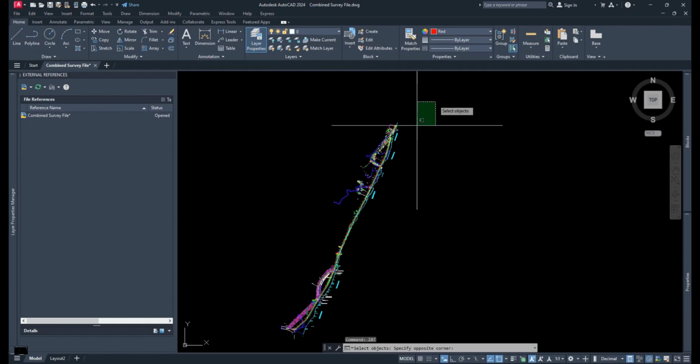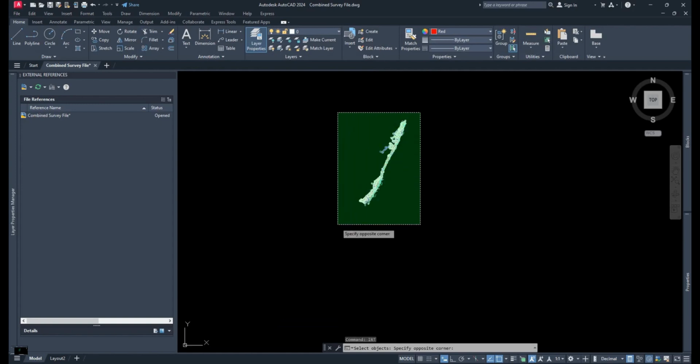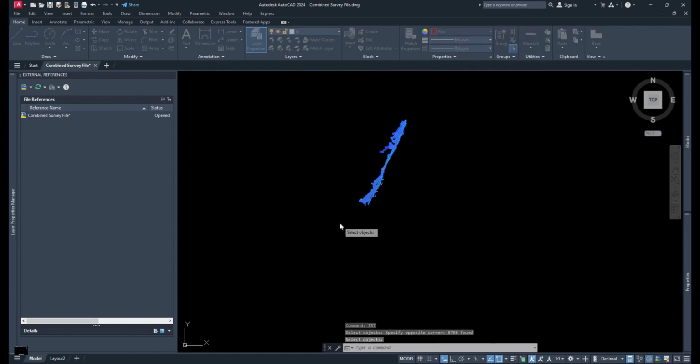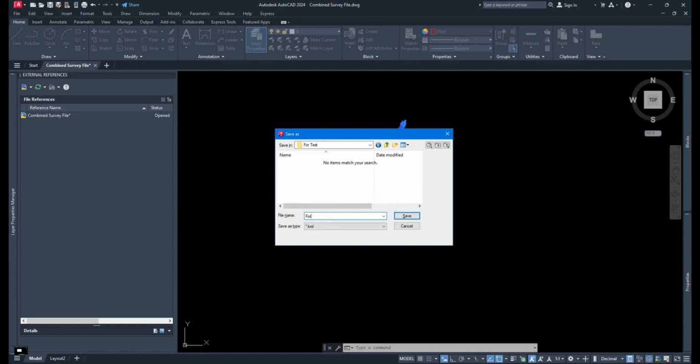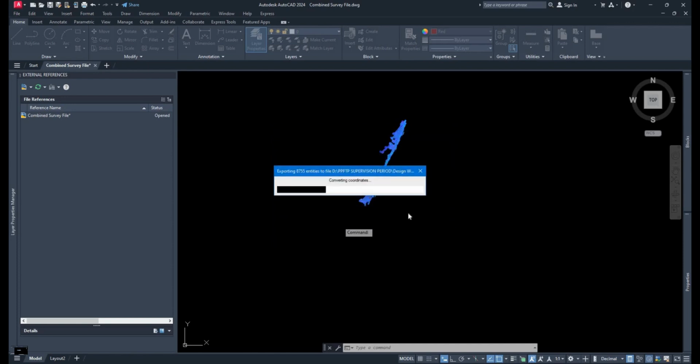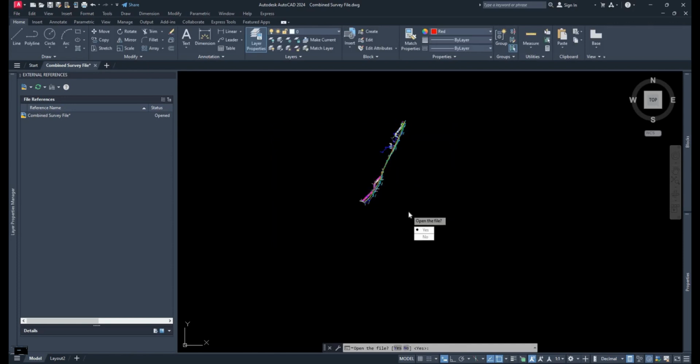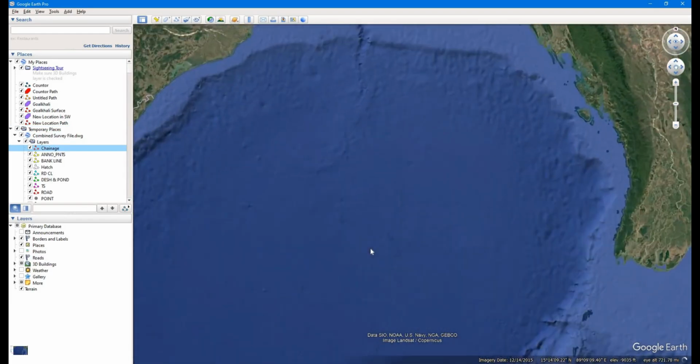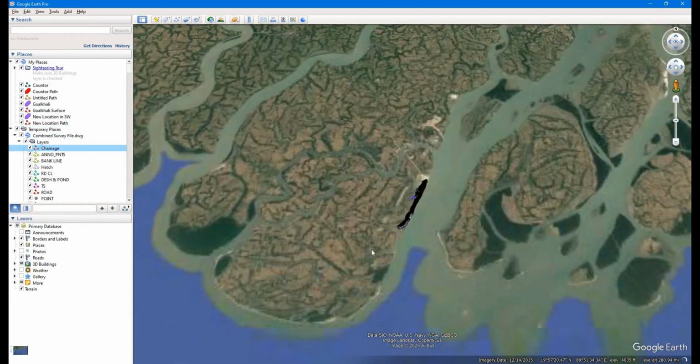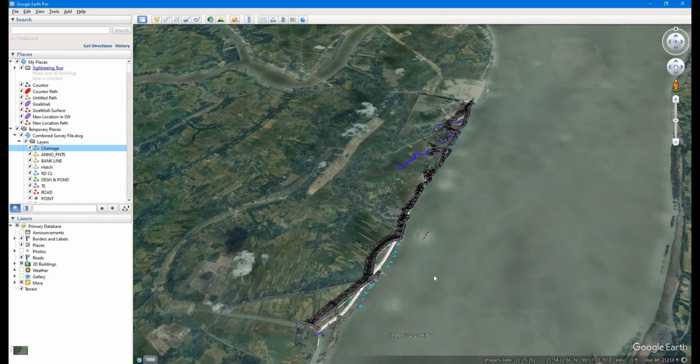Now, select the object or objects that you wish to convert to KML and press enter. AutoCAD will then prompt you to save the file. Simply save the file in your designated folder and click OK. Finally, AutoCAD will ask if you want to open the file directly in Google Earth. Click OK, and your drawing will open instantly on the Google Earth screen.